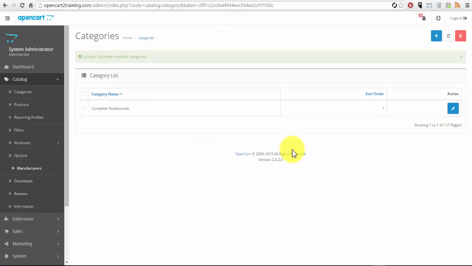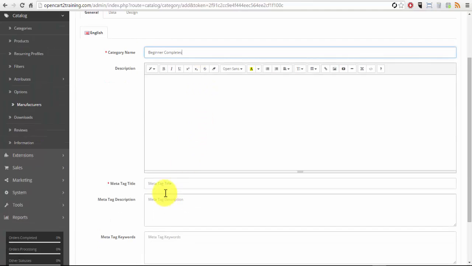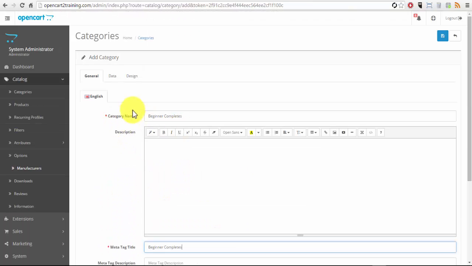We can also edit this category here at any time by clicking on the little pencil icon over here. Now next we're going to create another category, and we're going to make that a subcategory. So we'll click the add new icon up here on the right hand side. We're going to call this beginner completes, and just to glance through it quickly, I'm going to put in the required information here. The meta tag title is required, the category name is required.